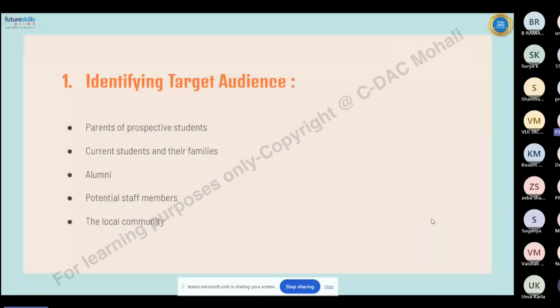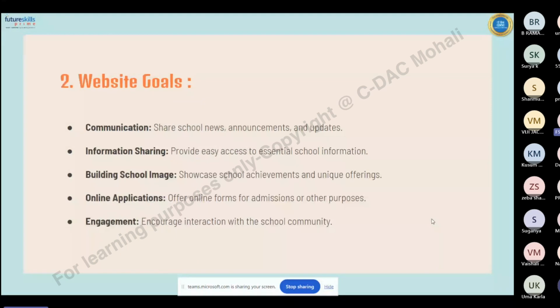So these are the points to identify the target audience: parents of prospective students, current students and their families, alumni, potential staff members, and the local community. This is how you can identify the target audience. The main goals, what could be the main goals for the website? Communication: share school news, announcements, and updates to build better communication.